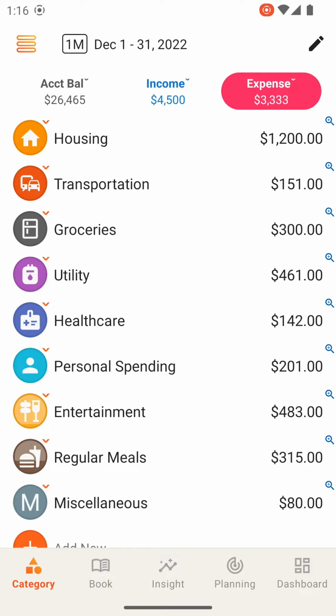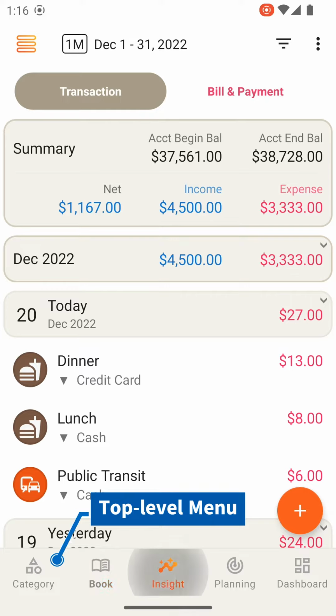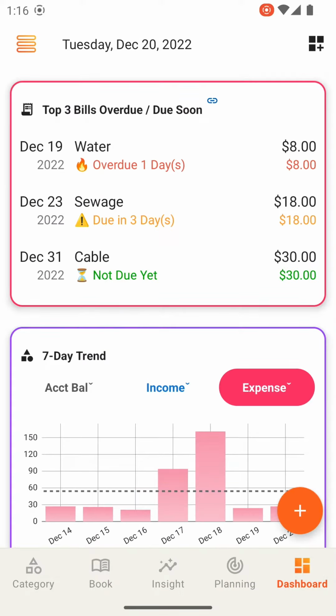In this tutorial, I will show you how to navigate Money Plus. On the main page, information is organized in a two-level menu. The top-level menu, located at the bottom of the screen, shows you the categories: Books, Insights, Planning, and Dashboard.